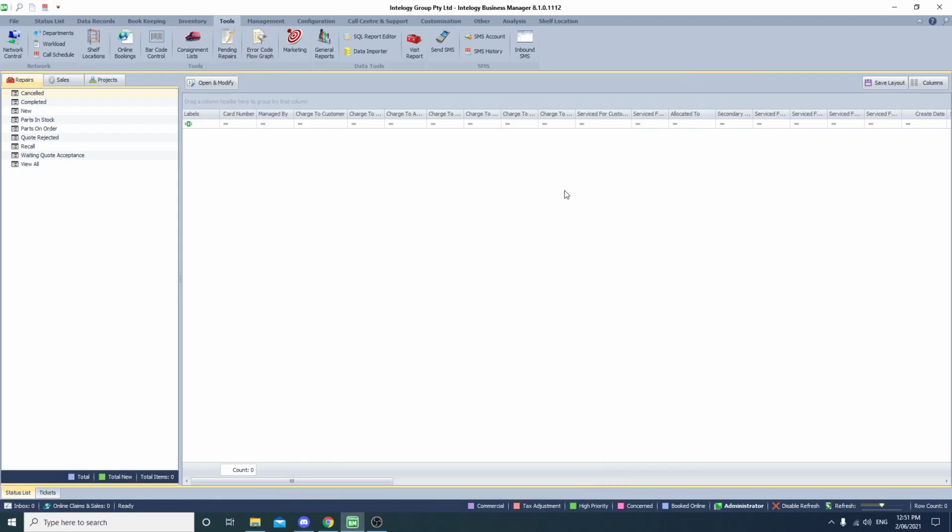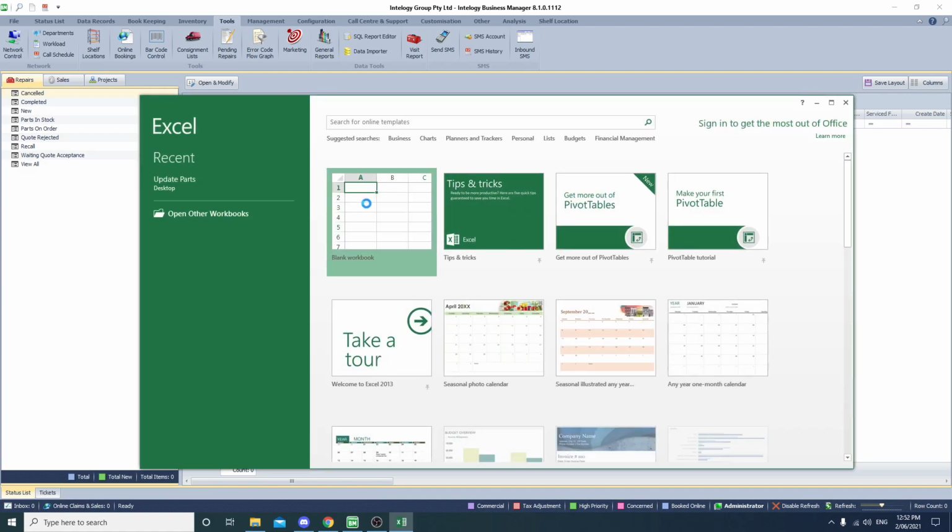Today I'm going to show you how to do a stock take with a CSV file. First, you want to create a CSV, so obviously you scan all your parts or create it manually. So I'll just open up Excel and do it manually.